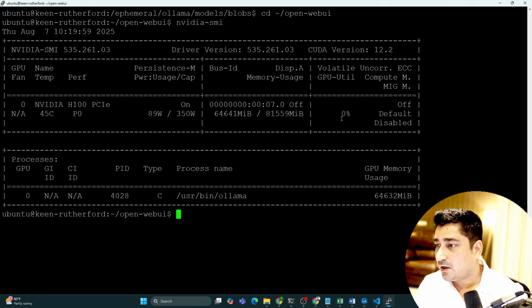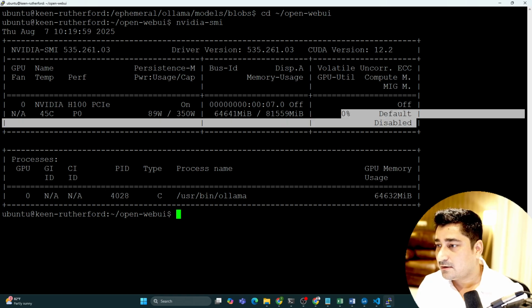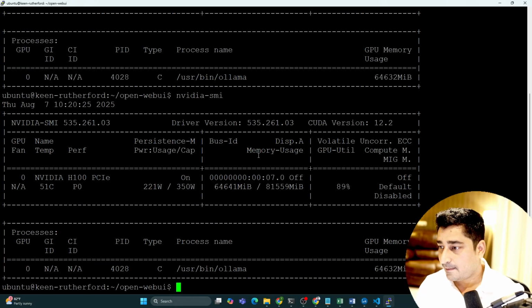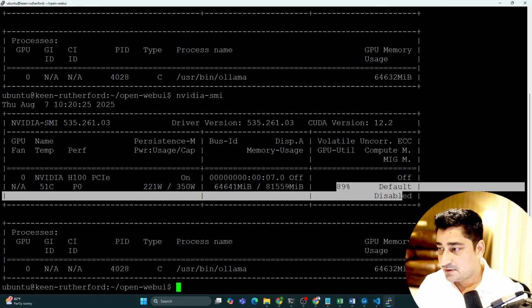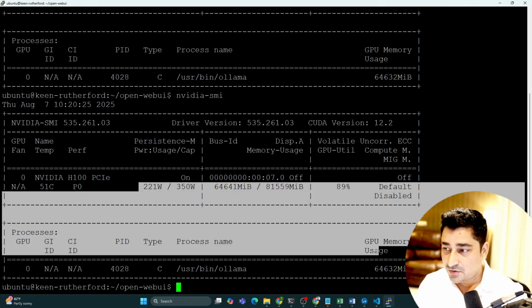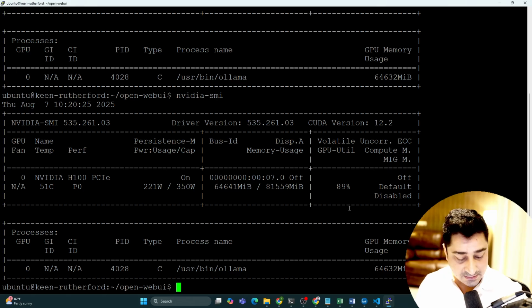As of now, it's at 0%. Let me show you live, it's a static one. Now it's at 89%, right? It's at 89% because it is trying to do inferencing for me. So consumption is getting higher and higher. You will be able to see even real-time stats, and I'll try to show you that part as well.